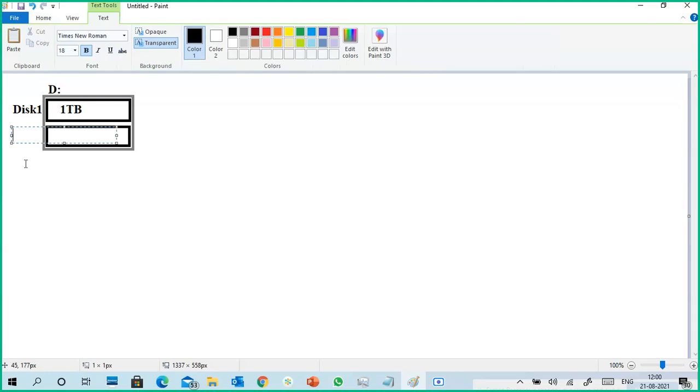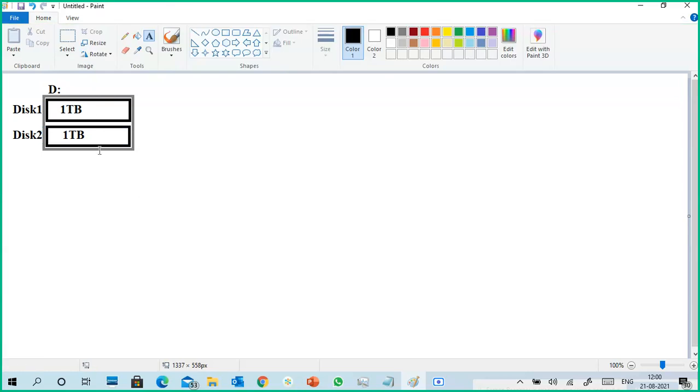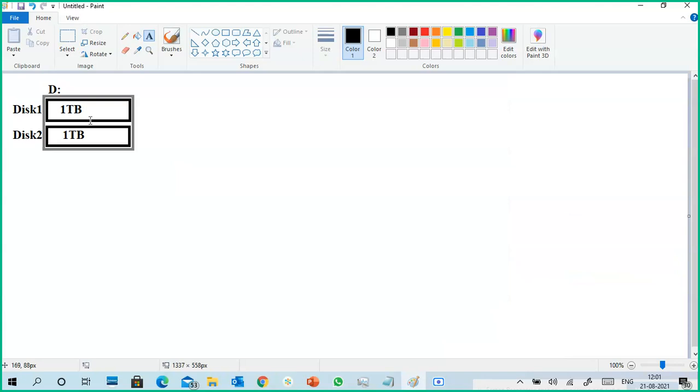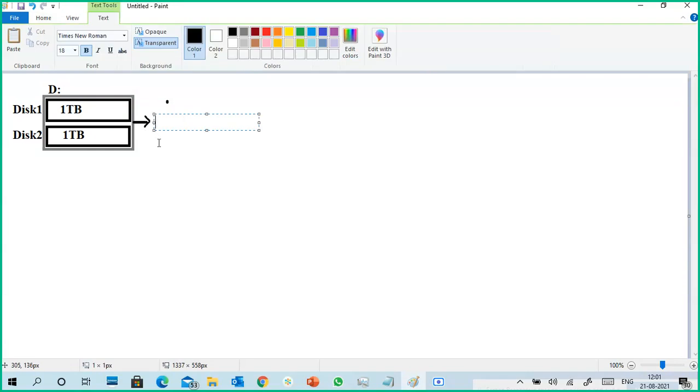So I inserted another disk, and I will combine the disks together. Here, both disks should be the same size. Okay, both disks are the same size, and I will tie these disks together, so it becomes a single large size. Meaning earlier my D drive was 1 terabyte. Now my D drive is 2 terabyte automatically.